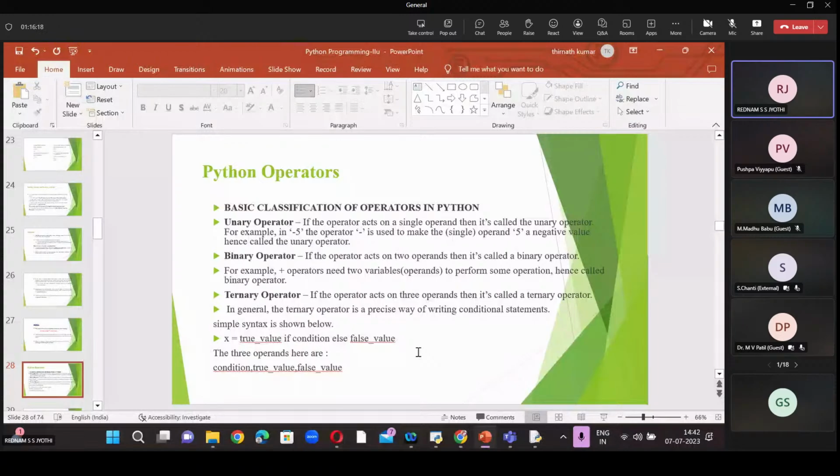A binary operator means the operator requires two operands. Then that type of operator is called a binary operator. And a ternary operator means the operator acts on three operands. Okay, so basically the operators are divided into unary, binary, and ternary. A unary operator requires only one operand. An example is unary minus. Here in -5, the operator minus is used to make the single operand 5 a negative value, hence it is called a unary operator.